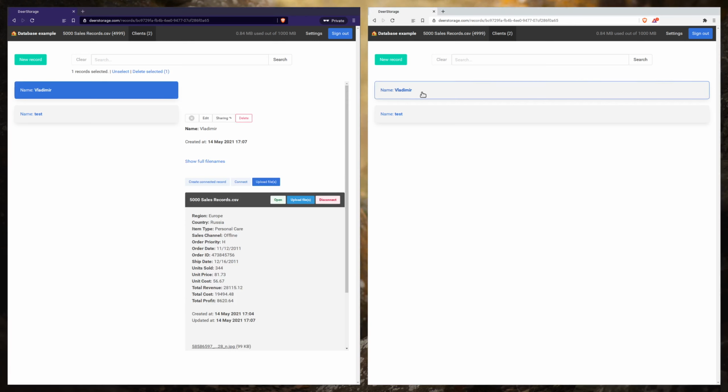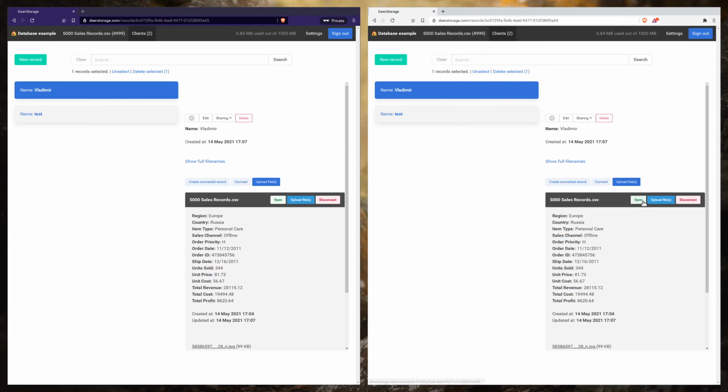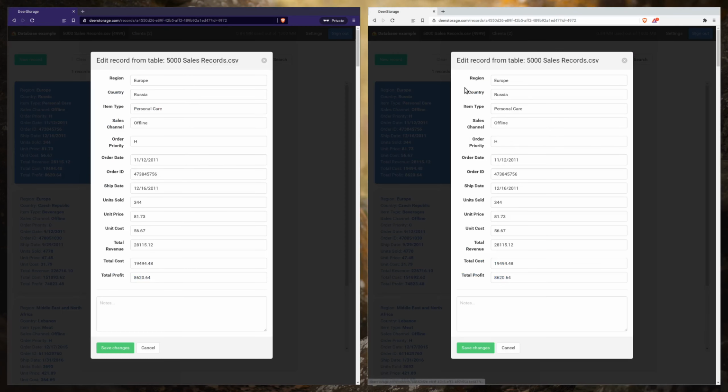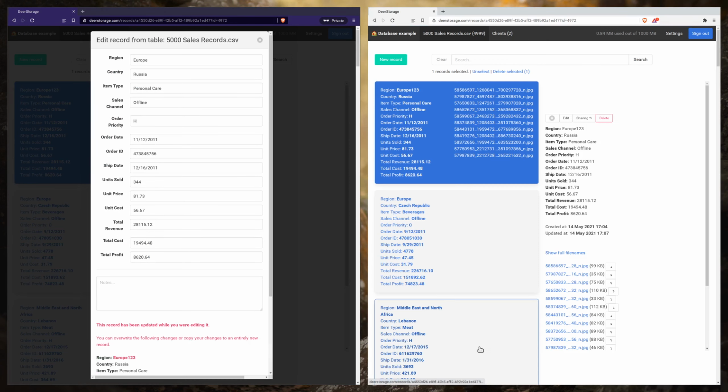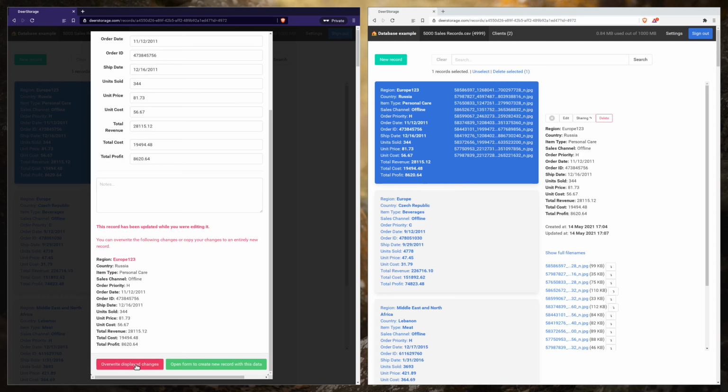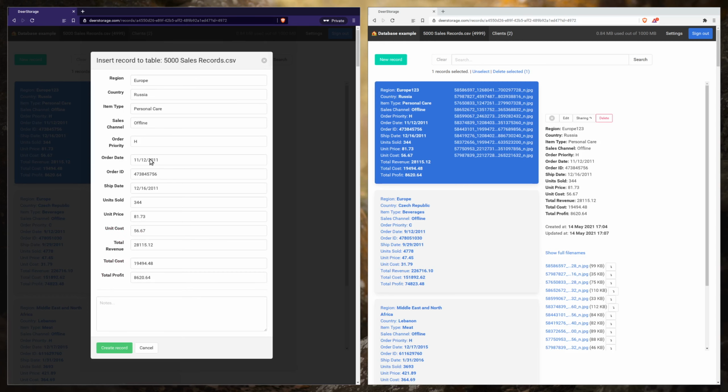Now, what happens if someone is editing? Actually, let's open this thing here and edit this simultaneously in two windows. Now, as you can see, this record has been updated while you were editing it. Someone changed it. You can see exactly what they changed. You can actually override those changes. You can open a form to create a new record with this data, the previous one, the one you've seen, which is very handy for avoiding data loss. Same with updating, same for example with deleting it.